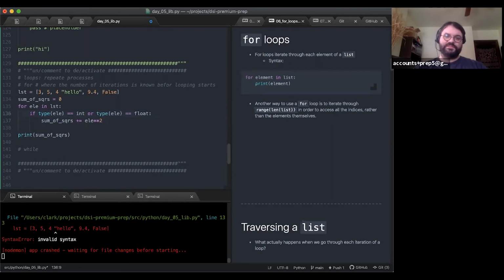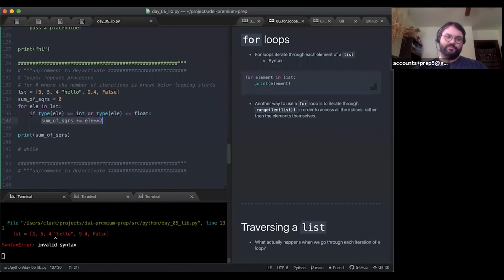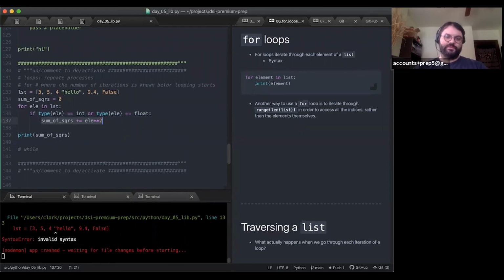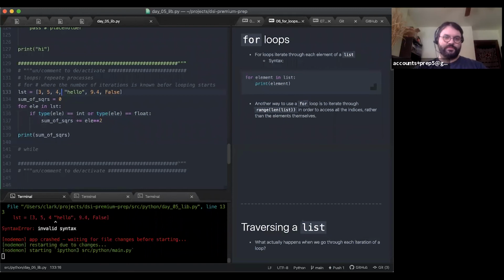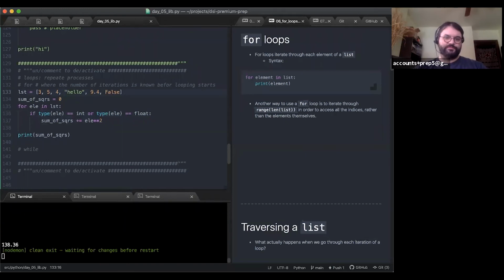Under this condition, these conditions will tell me whether I want to do plus equals here. Oh, I forgot a comma. Okay. Cool. So we get a different result because we have a float in here too: 9.4.